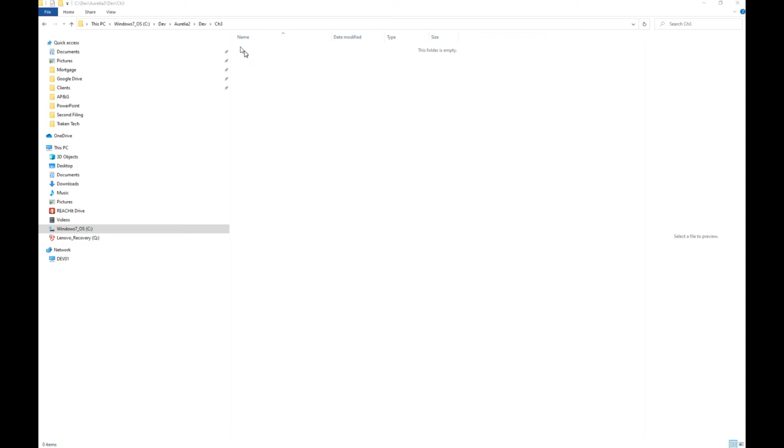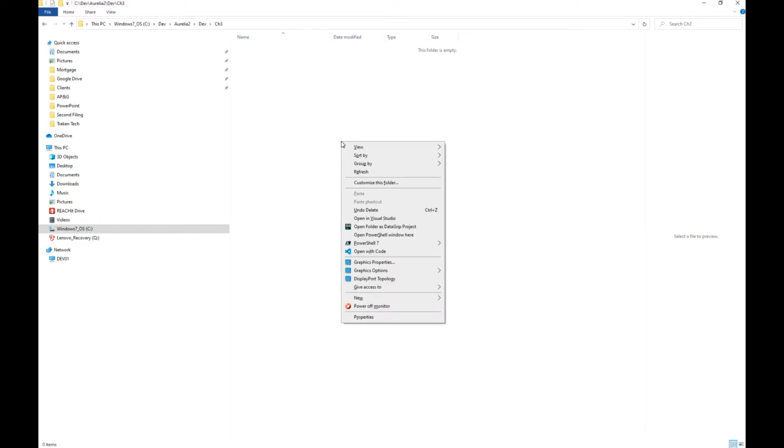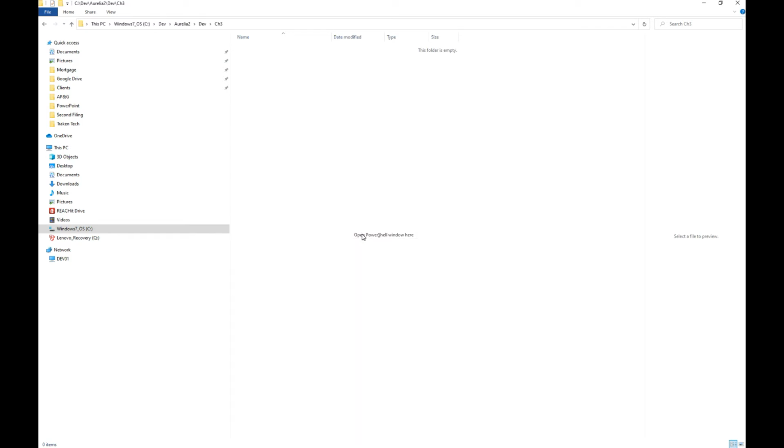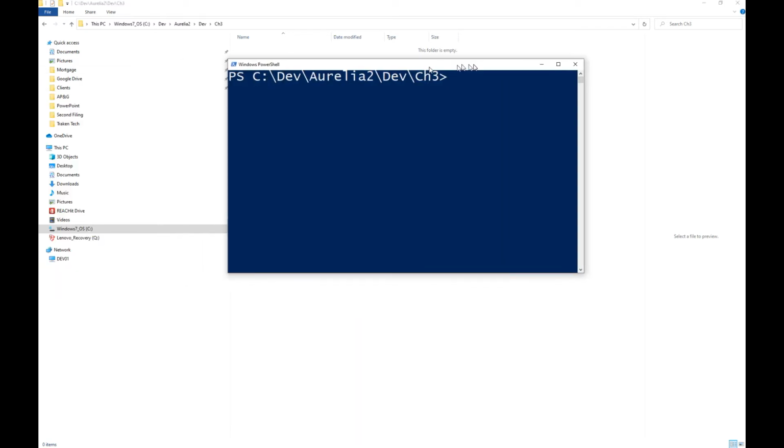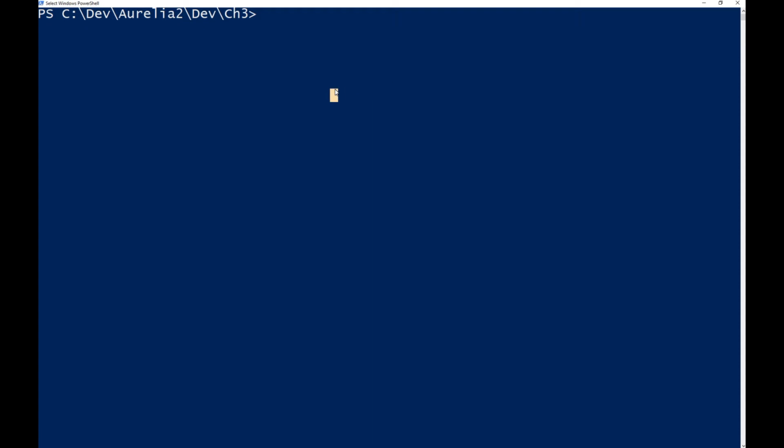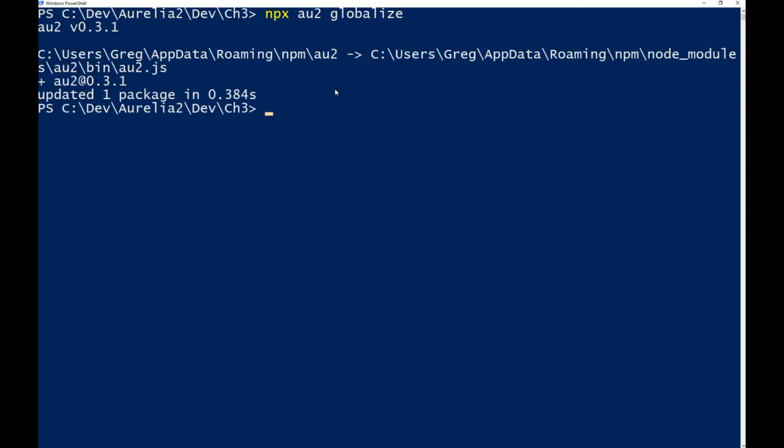All right, so I've opened up Windows Explorer to chapter 3 here. As you can see, there's nothing in it. And so we're going to use this directory to get started. So I'm holding down Shift, right clicking and saying open PowerShell window here. All right, so now I'm going to run that npx au2 globalize. So as you can see, it just installed one package in less than half a second.